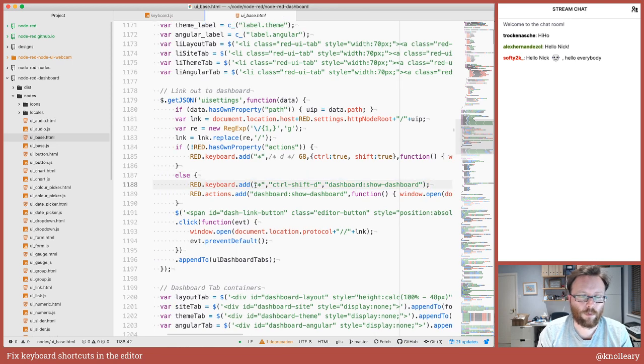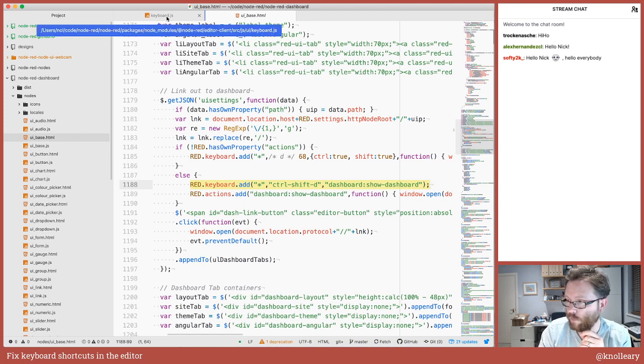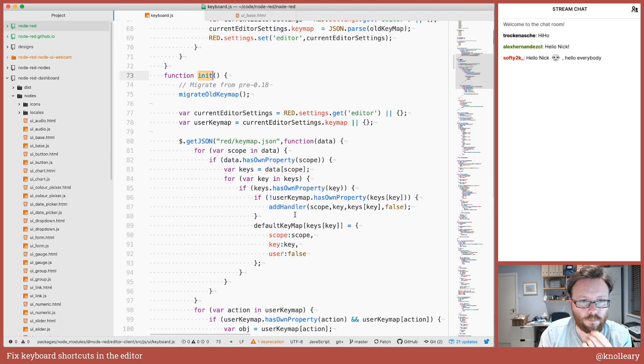Because the right fix is not to require dashboard and any other node that registers its own actions and keyboards. We don't want them to have to change what they're doing. We should be able to handle this all in the editor ourselves. Right, so back into red.keyboard inside the editor.